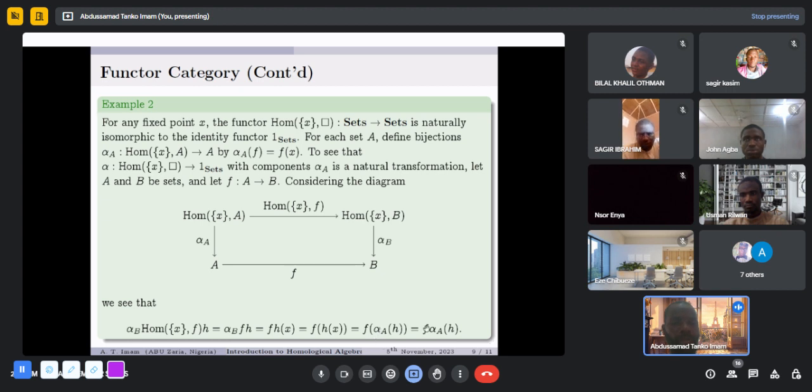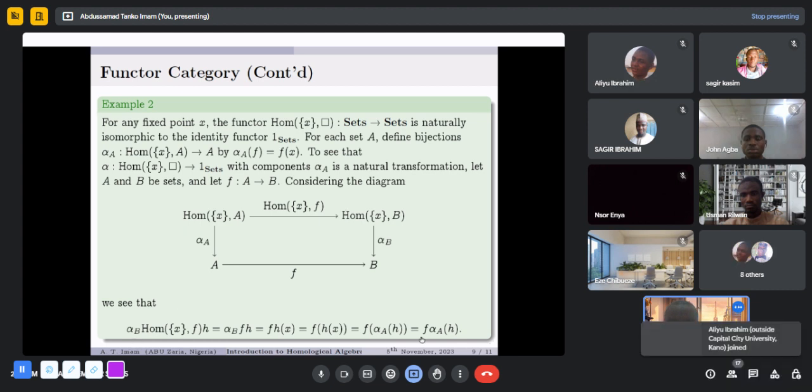And that is equal to F alpha A of H. So since this is happening for all H from this Hom set, it means alpha B after the Hom here should be equal to F after alpha A. In other words, this line here is proving that this square is commutative.